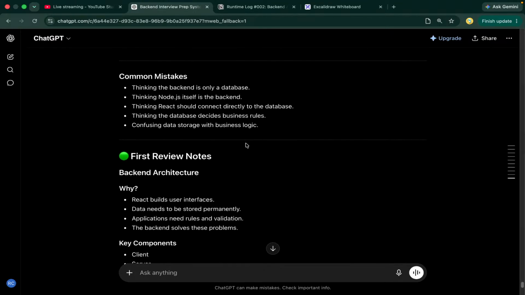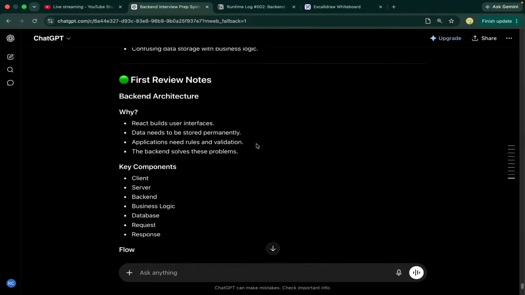Got it. So the mistakes might be thinking the backend is only data. No. Thinking Node.js itself is the backend. No, there are many layers. Thinking React should connect directly to the database. No, I got it. So the UI, meaning the front end, will not communicate directly with the database. There is a middle layer, so many layers, which we'll see. Thinking the database decides business rules. No, the database is only used for storage. Confusing data storage with business logic. No, I understood the concept.